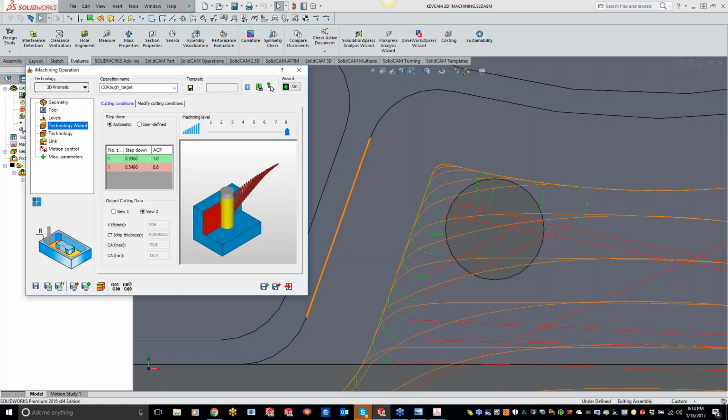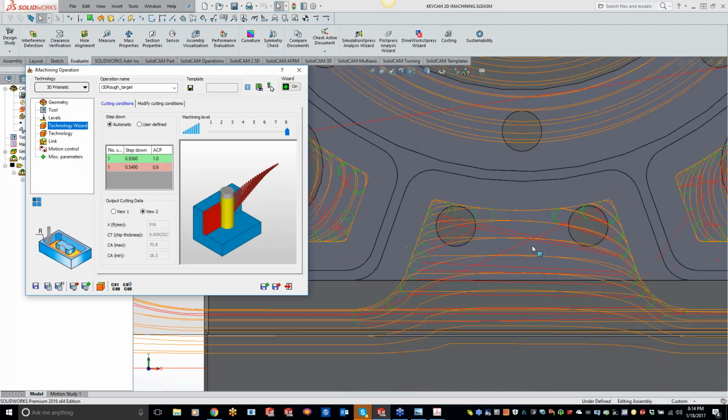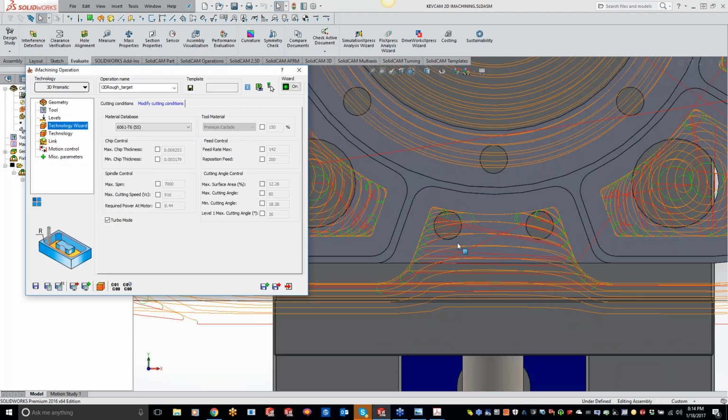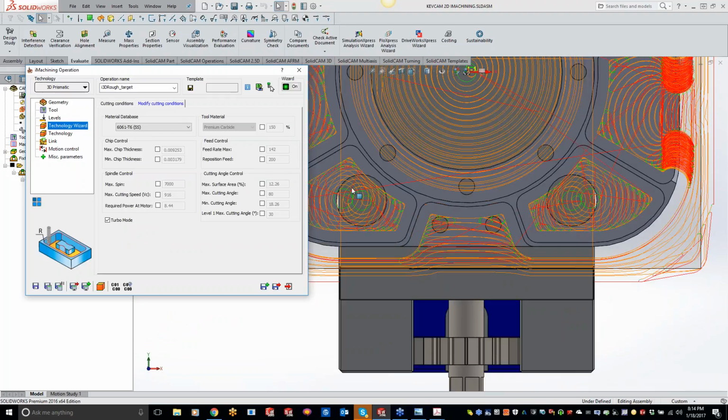Now, we can always go faster. If you're running level 8 and we need to go faster, you go to your modify cutting conditions. Right here, you can have the checkbox turned on for turbo mode. What turbo is going to do is almost double your step over in getting that material out of there. If you're running aluminum, even some of your mild steels, and you have a good vise and a good tool holder, you can run turbo all day long.